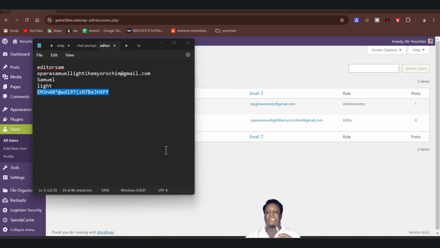Anytime that you want to send it to an editor, a contributor or someone, you just give them these login credentials. All you need is just the email and this password. You just send it to them and they can log in and contribute to the article. Or they can even submit it to you and you post it.